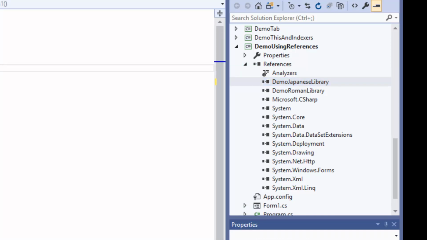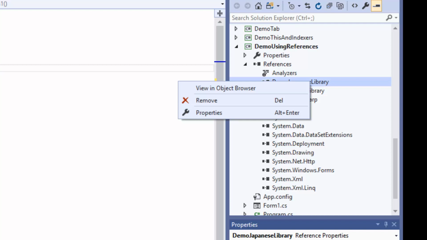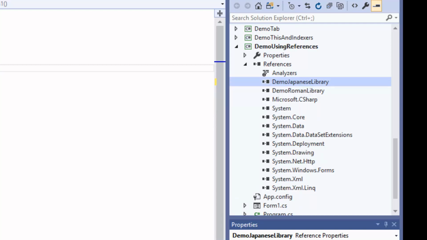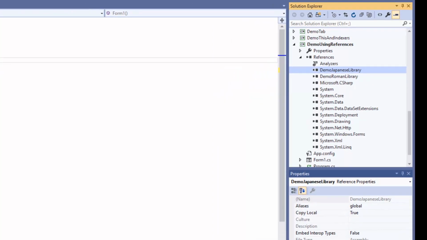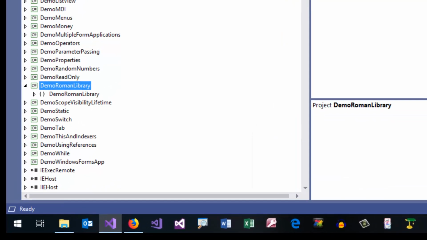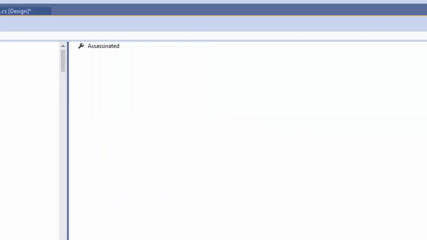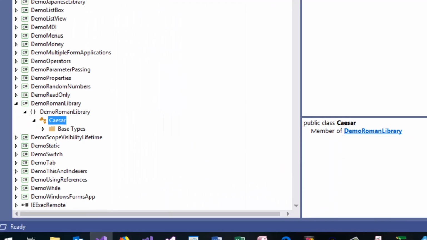Now before we actually make use of these libraries, let's go ahead and take a look at them in the object browser. For each of these references, and of course you could have done this from the library project itself, I can right-click and say View in Object Browser. And here's the Roman library, and I will open that up. And the namespace Demo Roman Library, and the class Caesar. And then over here we see the property associated with that particular class. So remember the namespace Demo Roman Library.